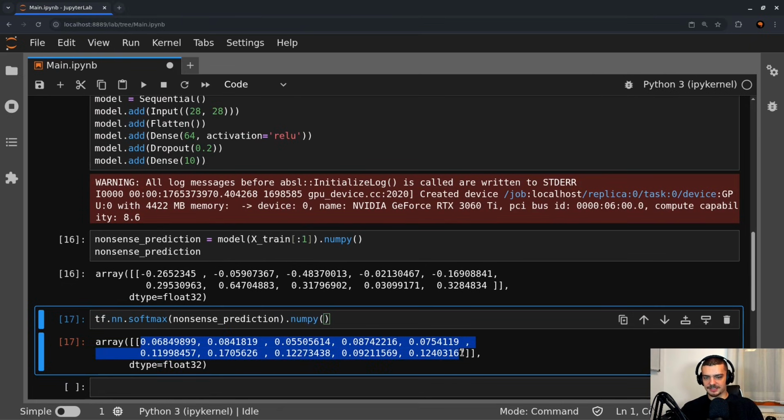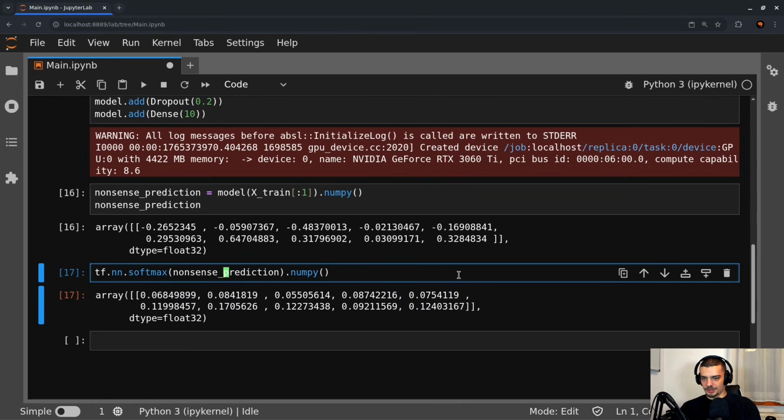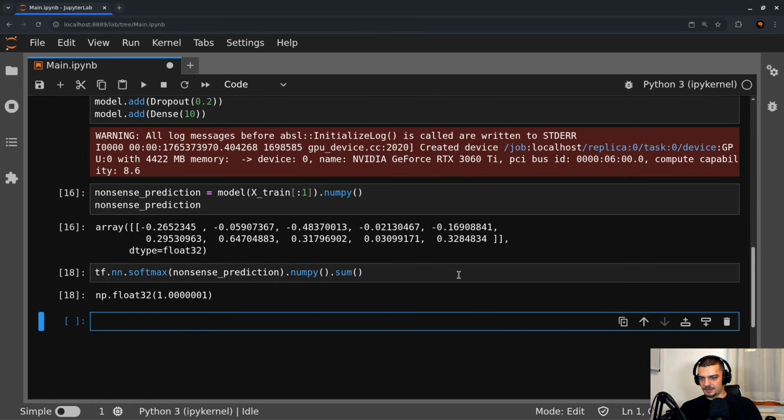All of these are positive, and all of these add up to 1, add up to 100%, which I think if I do dot sum, there you go, it's basically 1. Now, before we move on with the training, I would like to also show you that this output is pretty random. We can prove that actually by using a loss function.